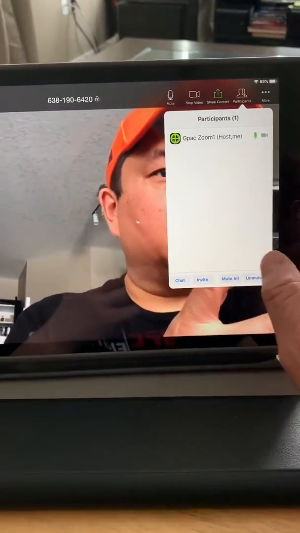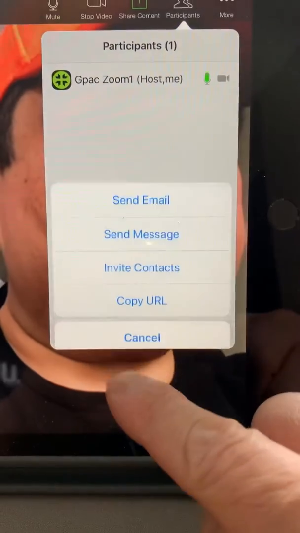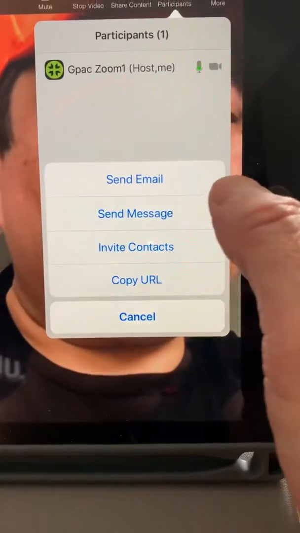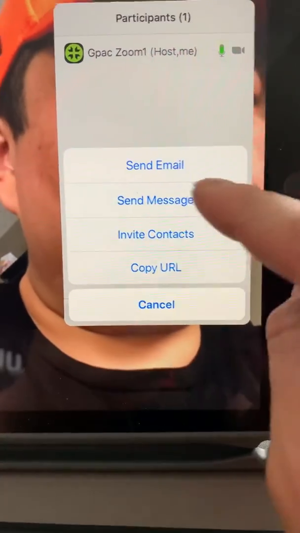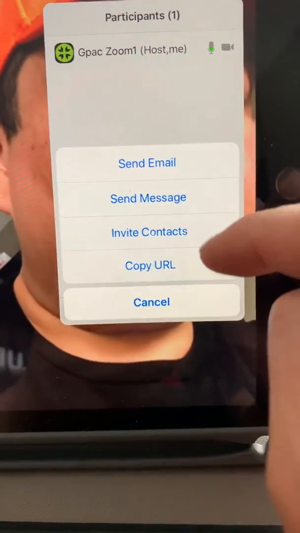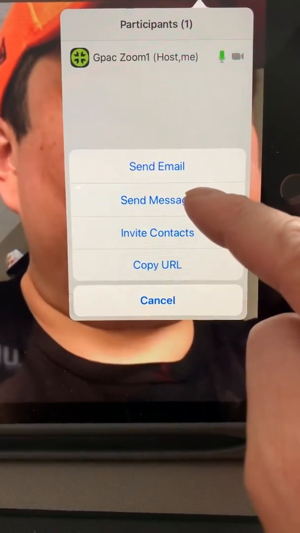So go to participants, and on the bottom there, I'm going to invite, and you can do it by email, by message. You can open your contacts, probably by message or email is the easiest. URL, meaning that you can just put that link into a message as well for people to click on.